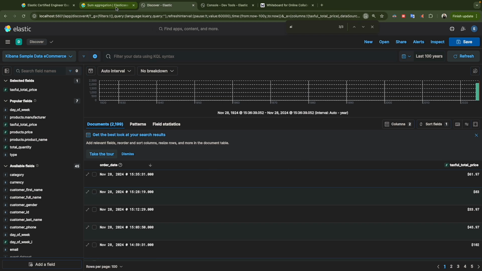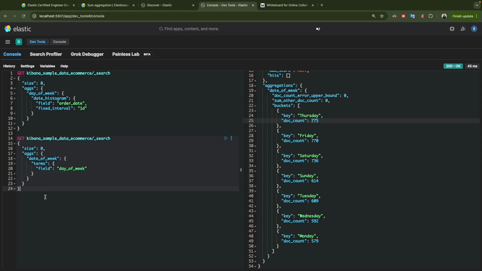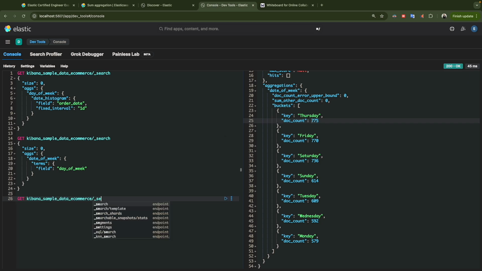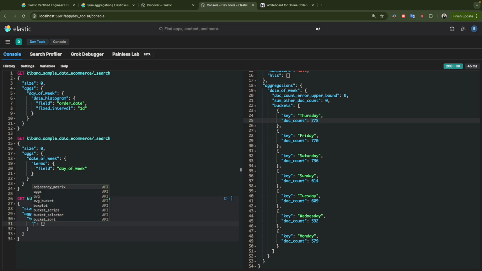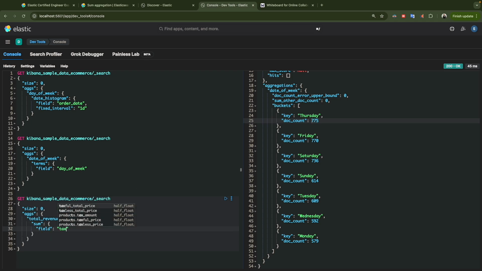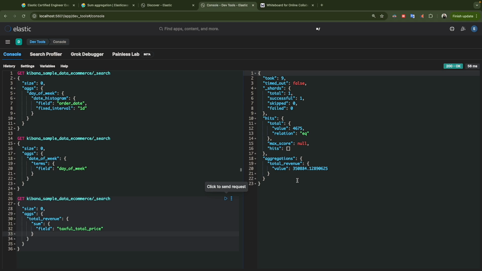Let's run the query. It will go like this: GET kibana e-commerce and the search endpoint, then we open brackets, size as usual 0, and here we call the aggs, and the name we will call it total revenue, for example, and here we go with a sum, and the field taxful total price, right? If we run, here we go, we get our total revenue, right?